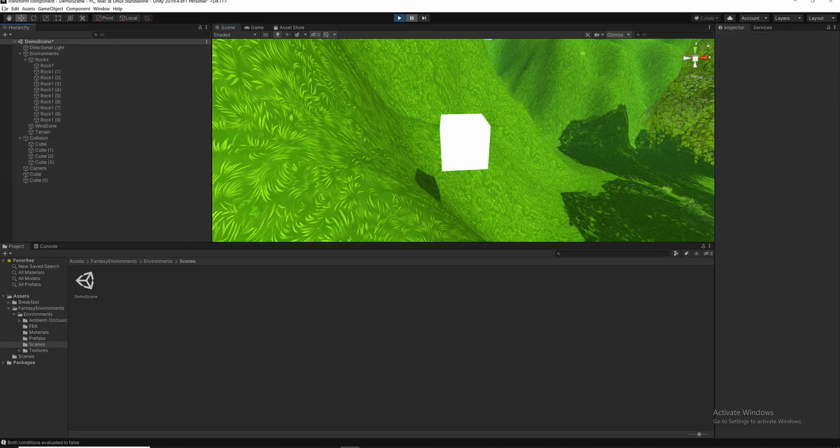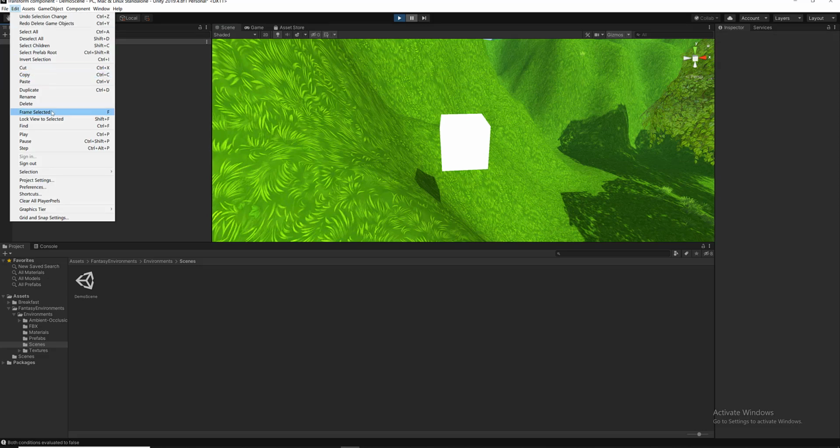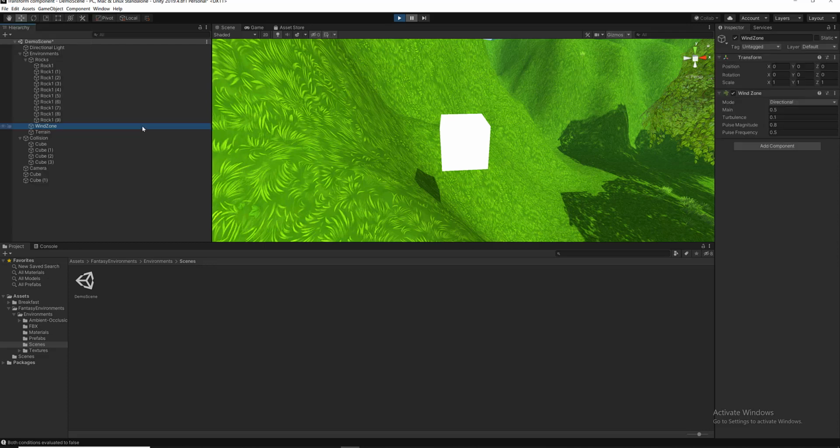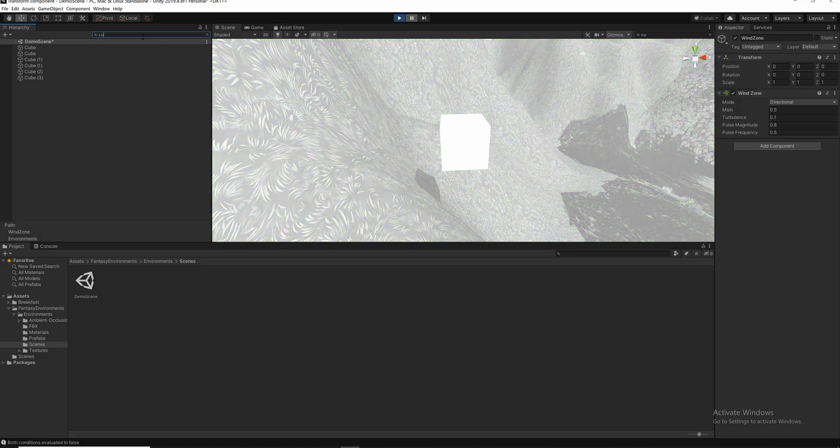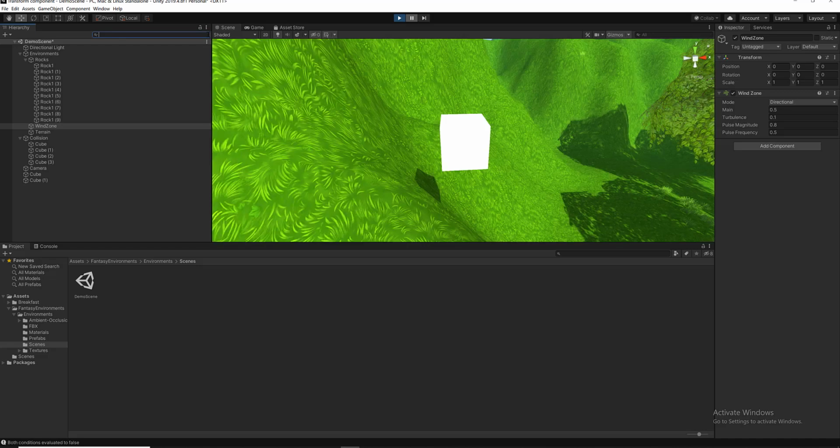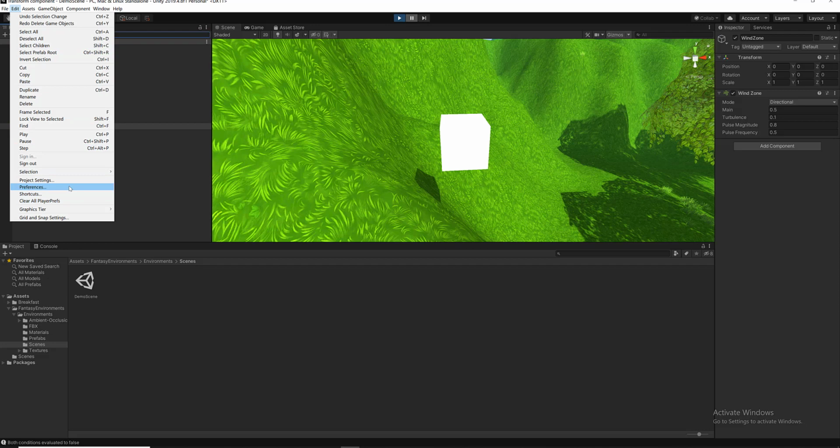Next we have the find option, and this is used to find a game object. You can also find game objects by typing in the search bar up here in the hierarchy window. So if I type in cube, it's going to find all the cube objects in my scene. Okay. So let's move on and talk about preferences.